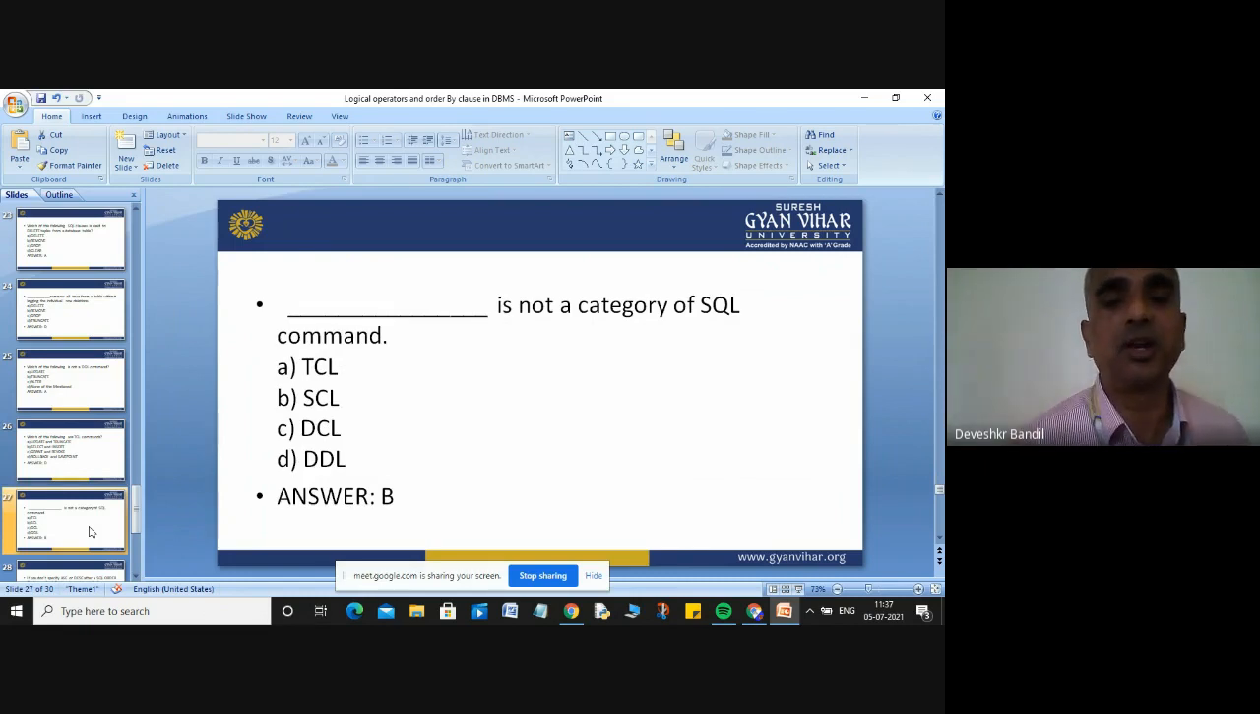Which is not a category of SQL command? TCL, SCL, DCL, and DDL. TCL is transaction control language, DCL is data control language, and DDL is data definition language. So TCL, DCL, and DDL are all categories of SQL commands. So SCL is not a category of SQL commands.